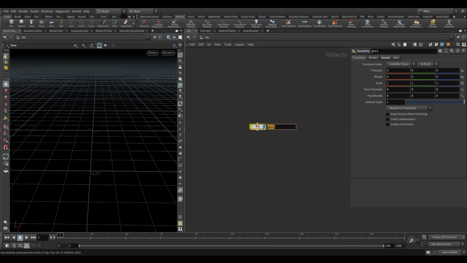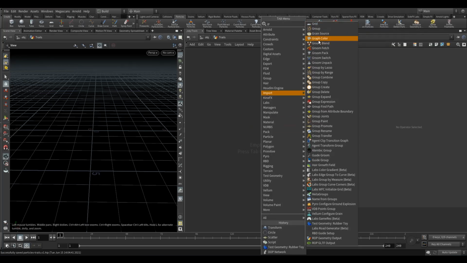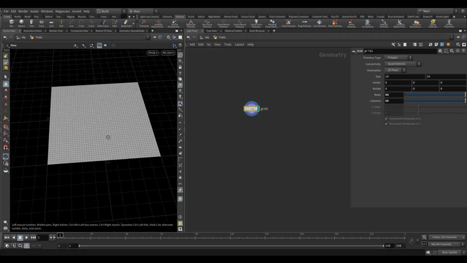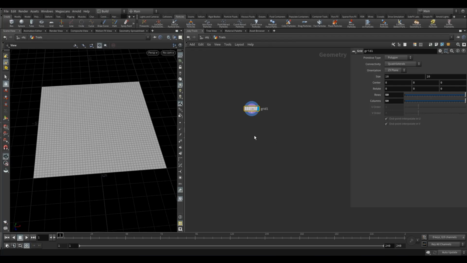Okay, so let's create a new geometry node, and we'll call this trails. Go inside, make a grid. 10 by 10 is fine, but we need more columns and rows. We'll do 50 and 50 for now, but we will need more again.